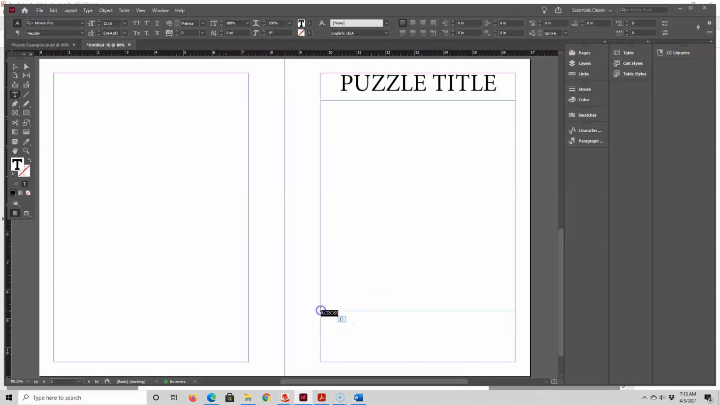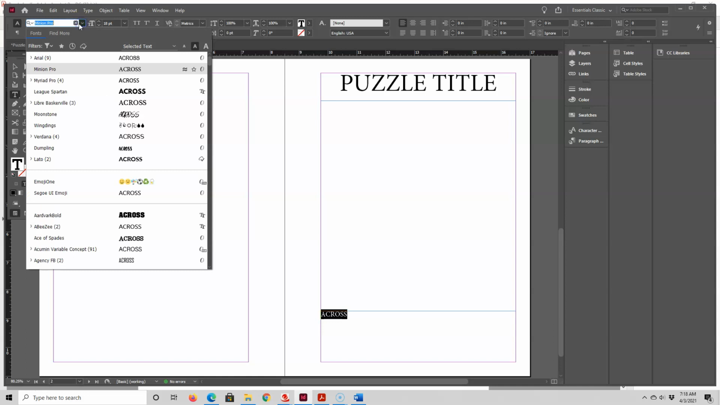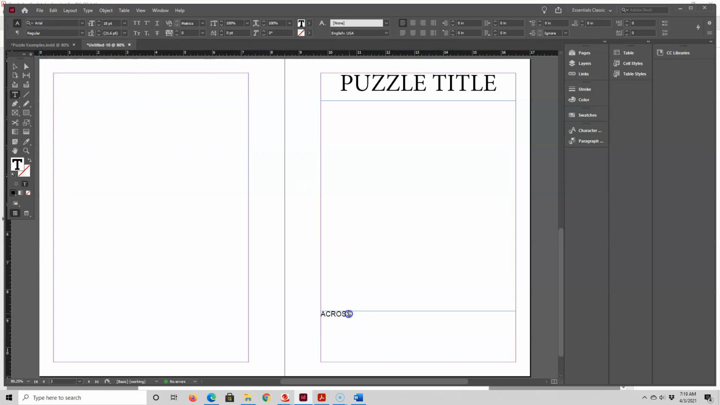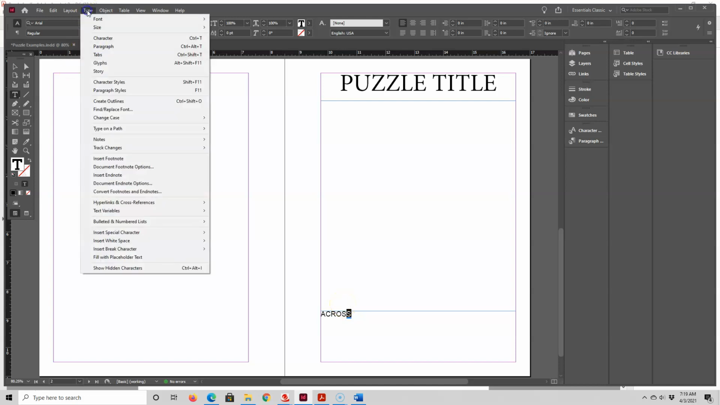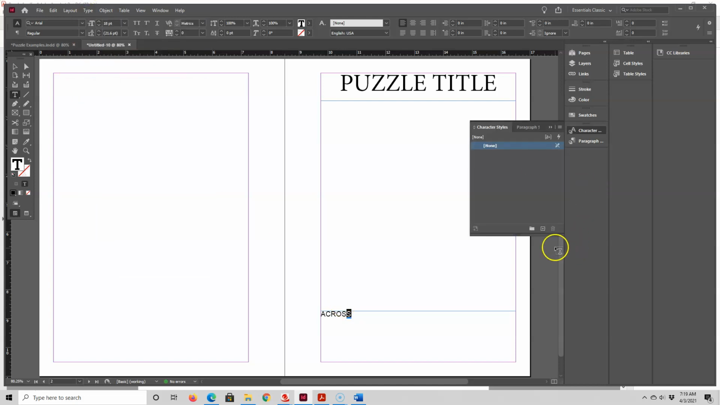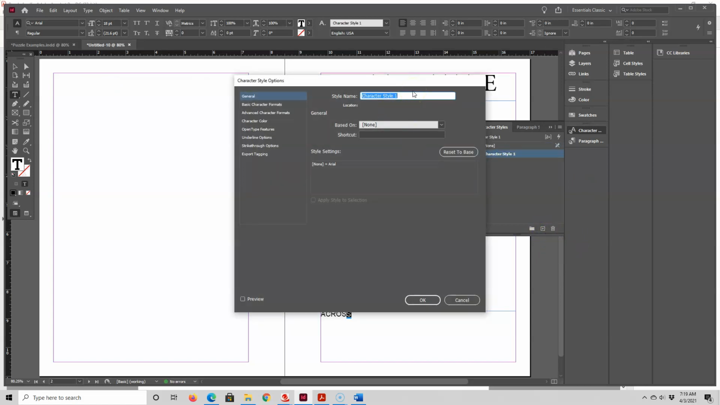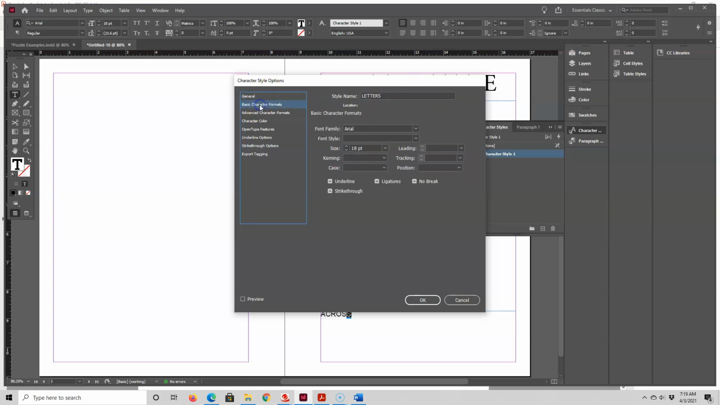And this is a little bit too small. I'm going to make this an 18-point font, and let's go ahead and change this to Arial. Arial's just easy to read. And since I want to save this Arial size 18, I'm going to make it a character style. So I'll go up here to character styles, press the plus down here, and we'll rename this from character style 1 to letters. And go to basic character formats, and it's saved as Arial size 18.